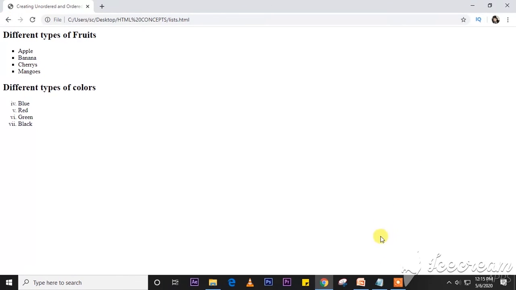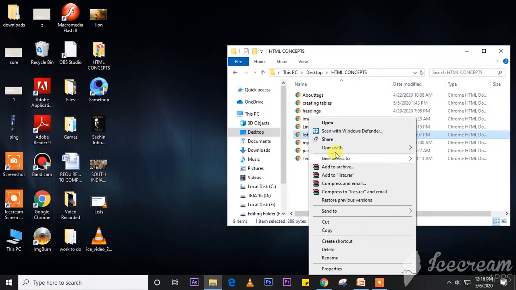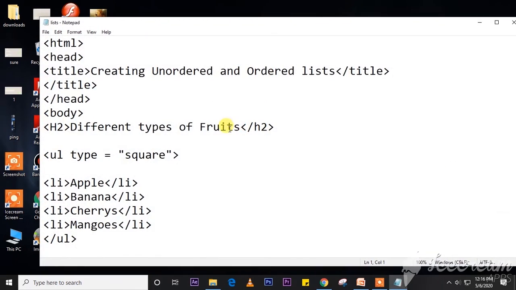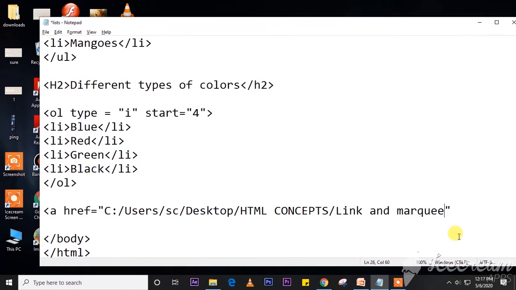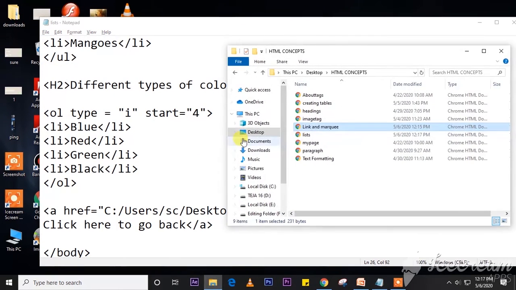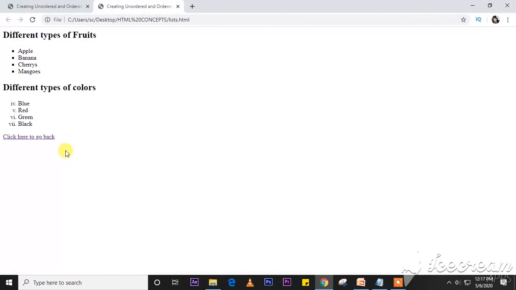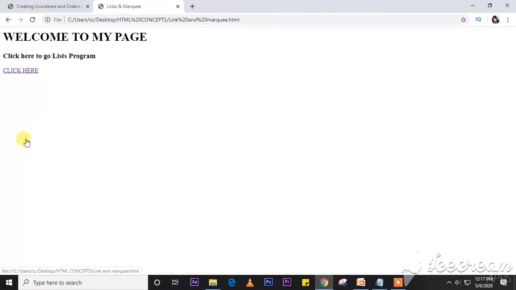Now I want here one more link in this page also. How can I open your program? Link and marquee, write that name. Now .html, click here to go back, close the tag and click on save. Open our program, list program. When I click it here, it will go to that page. When I click here, it will go to that page. In this way we can give interlinks to our web pages.